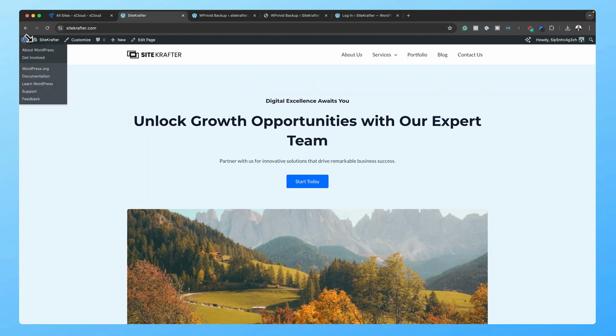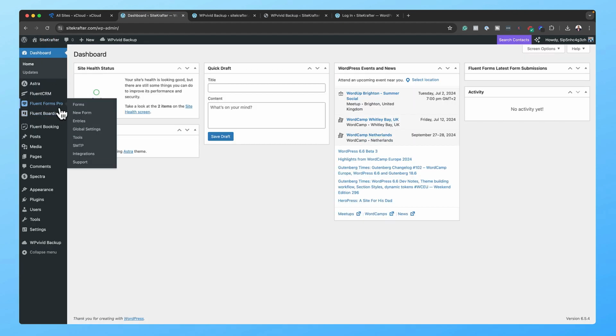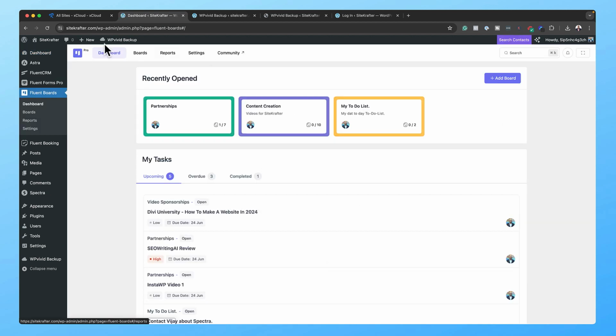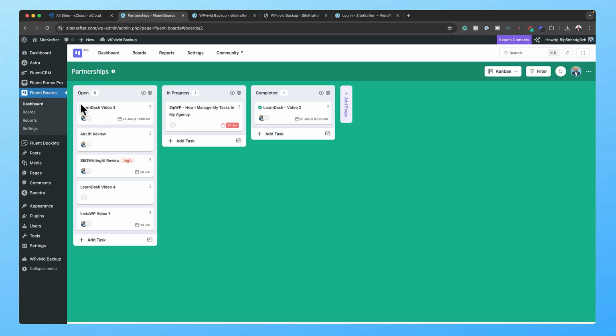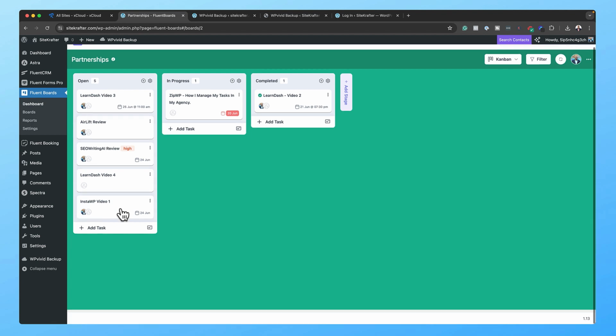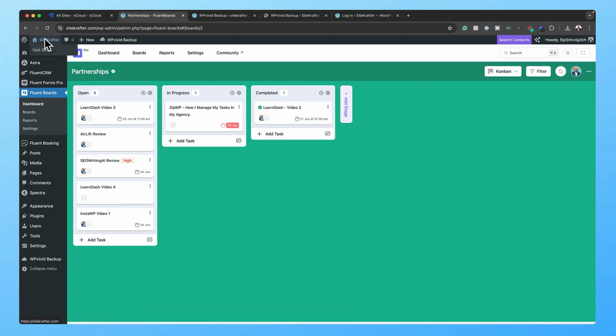By the way, I'm still working on the site, but what I'm interested in is seeing if all my plugins have been imported. So we're going to come back to the dashboard and go to Fluent Boards, because this is where I was planning everything that will be on sitecrafter.com. We have our partnerships here. If I click on here, we can see that our boards are here: LearnDash Video 3, Airlift Review, SEO Writing AI. This is pretty cool. Everything has been moved over and everything seems to be working okay. This was my main worry, by the way, whether it was really going to bring everything from ZipWP onto my new server, and it looks like everything is working okay.